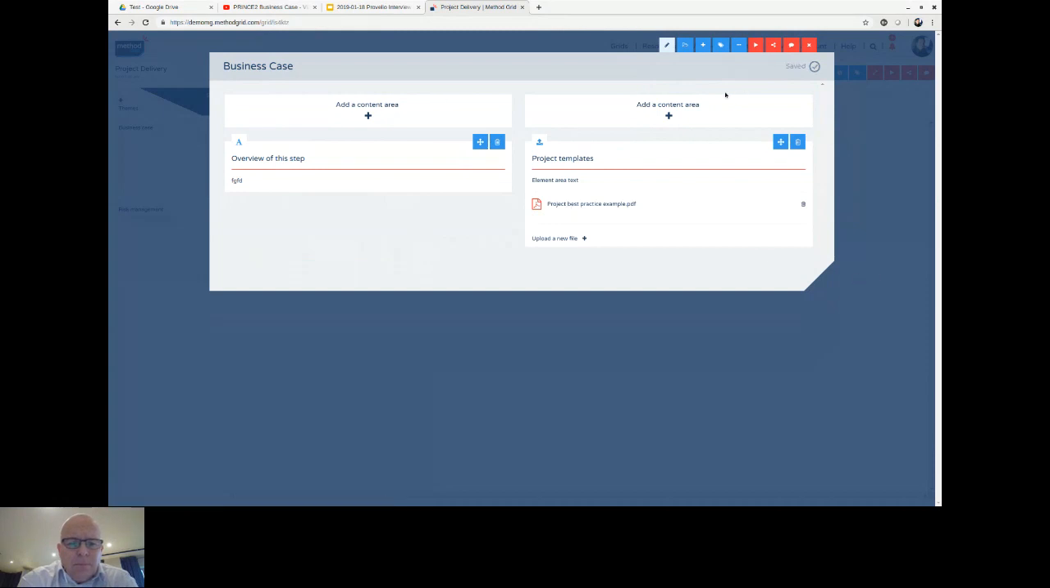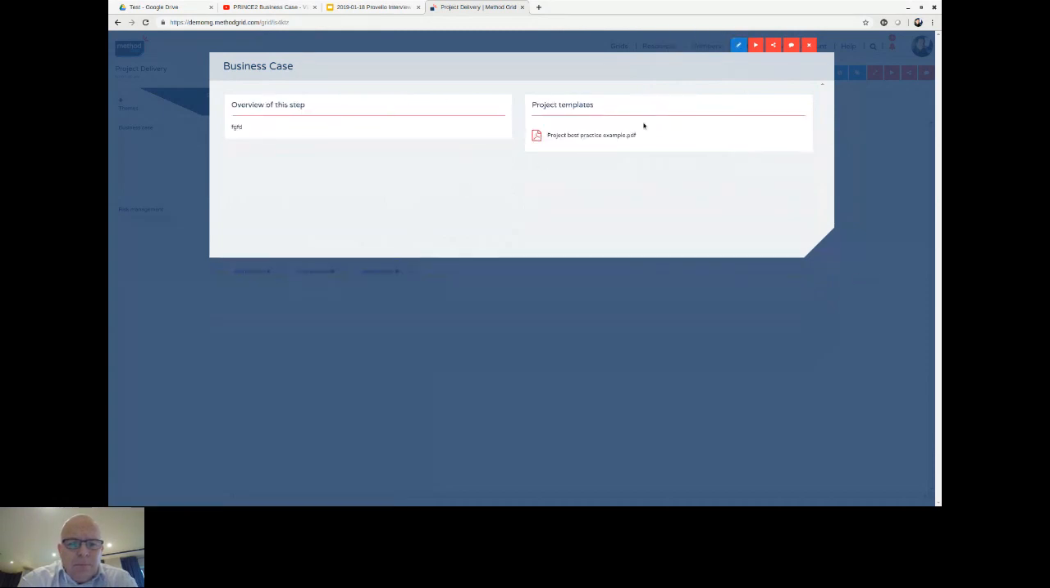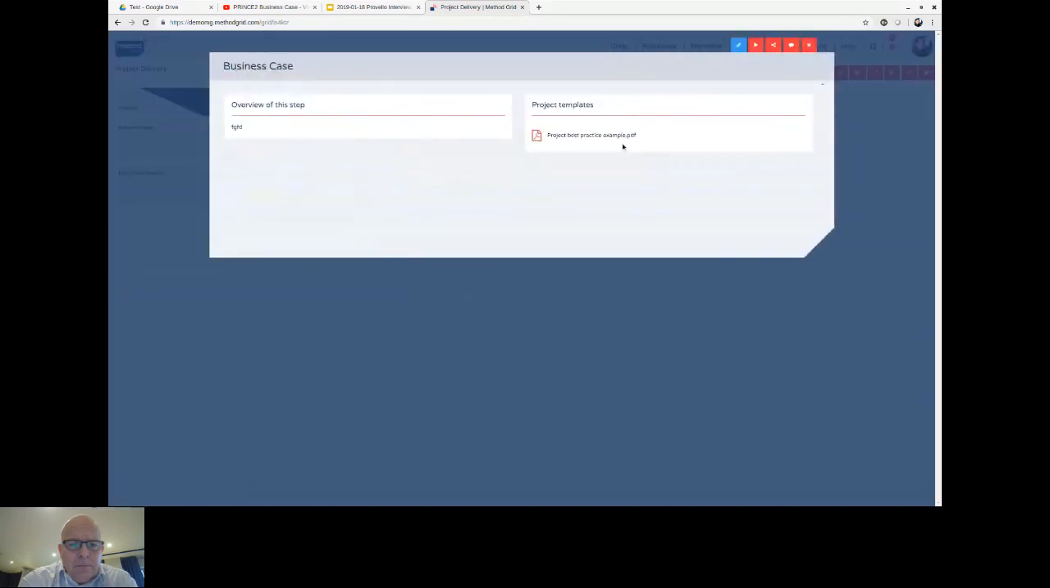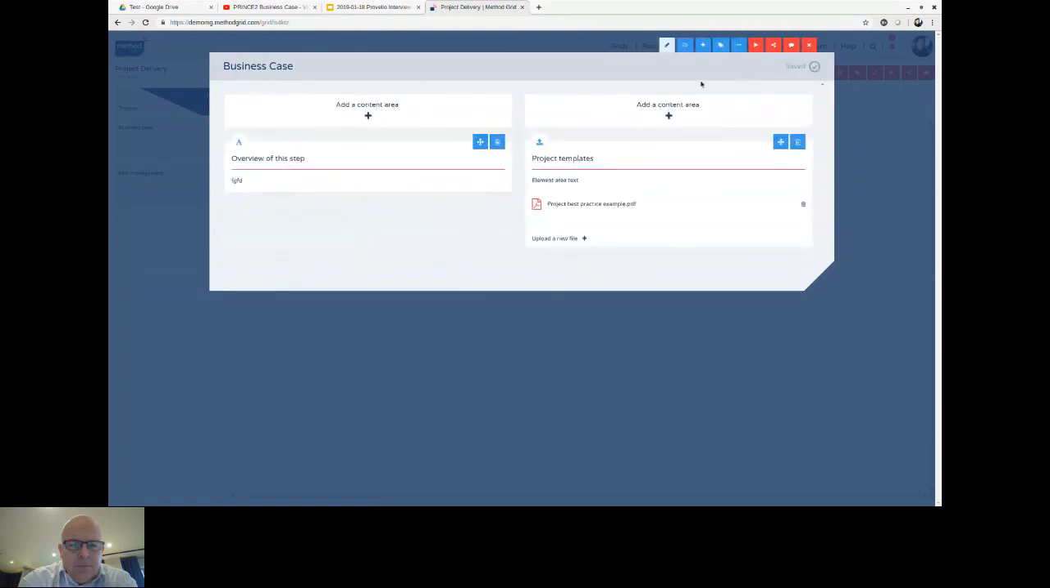If I come out of edit mode up here, this is how a user would see this element now. I come out there, and that's how I can now see exactly as one of our users would see it. They work through, they open up business case, and there's the information I've quickly populated. So another one over here.